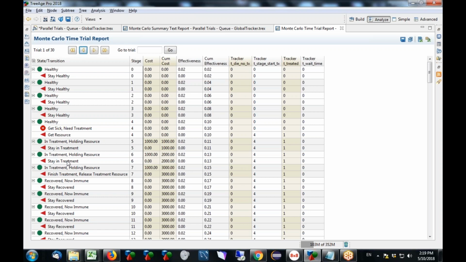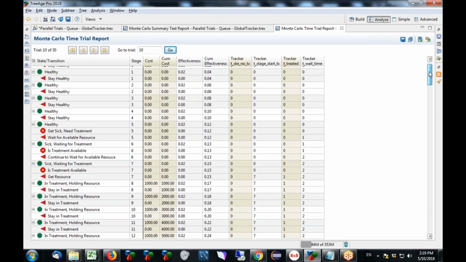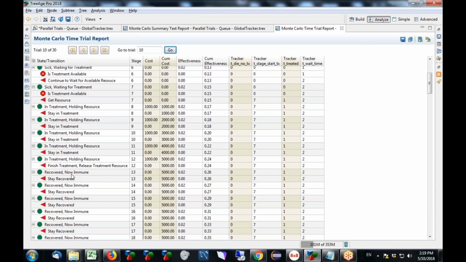But not everyone is going to be so fortunate as to get the resource right away. Let's look at trial 10 instead. Trial 10 was healthy for a while and then got sick, but there were no resources available for him. Right? It got sick, had to wait. Stayed sick, still had to wait. Finally, in his third cycle of being sick, that person got the resource. And then, similar to the first person, stayed in treatment for a while and then eventually became immune and released the resource back. So I'm just looking at individual patient pathways to validate that the kinds of things that I expected to happen are happening. And that's what I can see through these individual patient pathways.